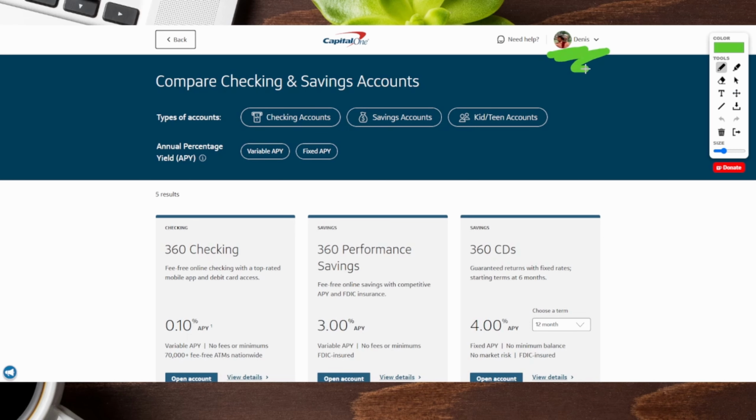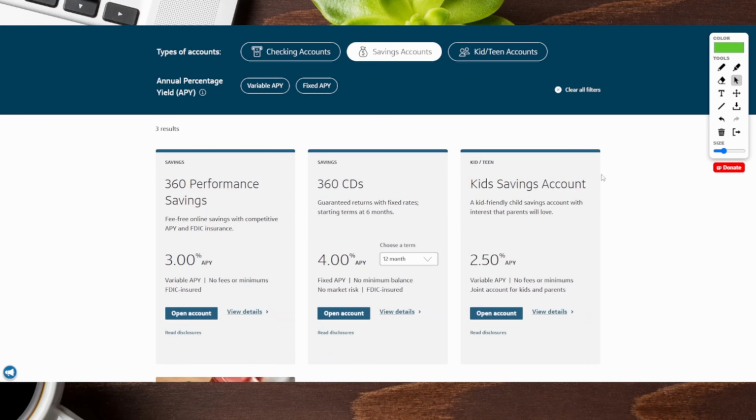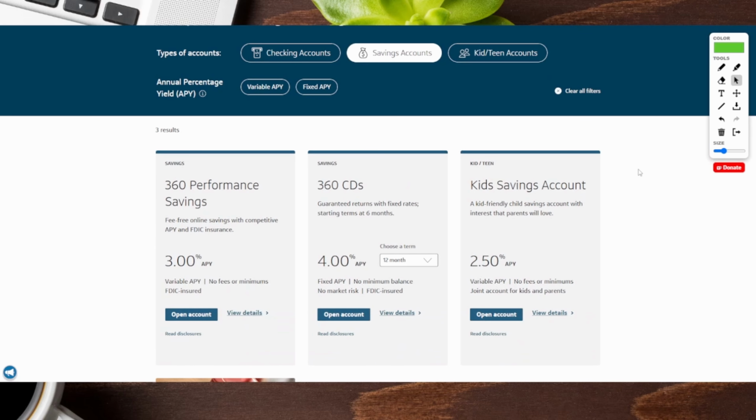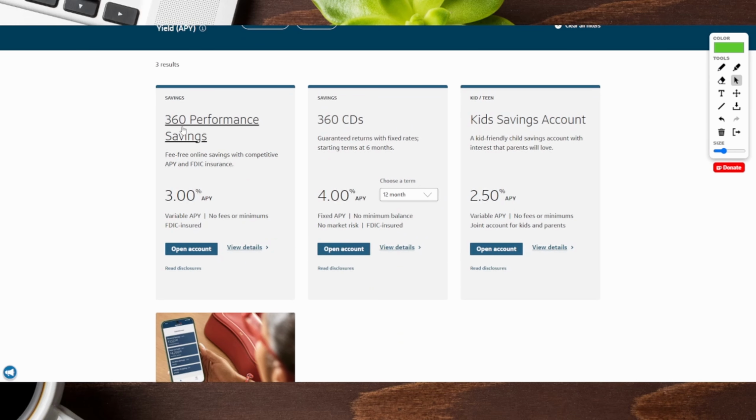Now, you can see on the right-hand side, we are still logged in. So it's going to give us a couple of different options. We can just toggle on the accounts we want. So for example, let's click on Savings Account, and it'll bring up all the different savings accounts that are available, one of which is a CD. There's also a kid savings account, but we just want a regular 360 Performance Savings. Make sure it has that because we want this really nice APY.